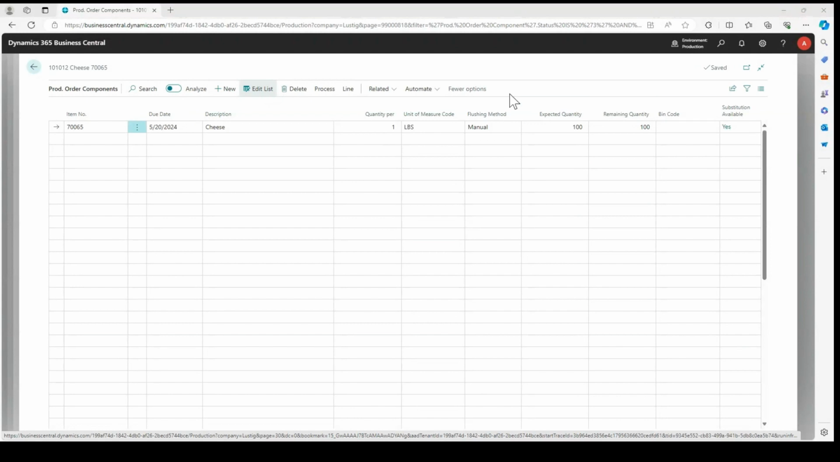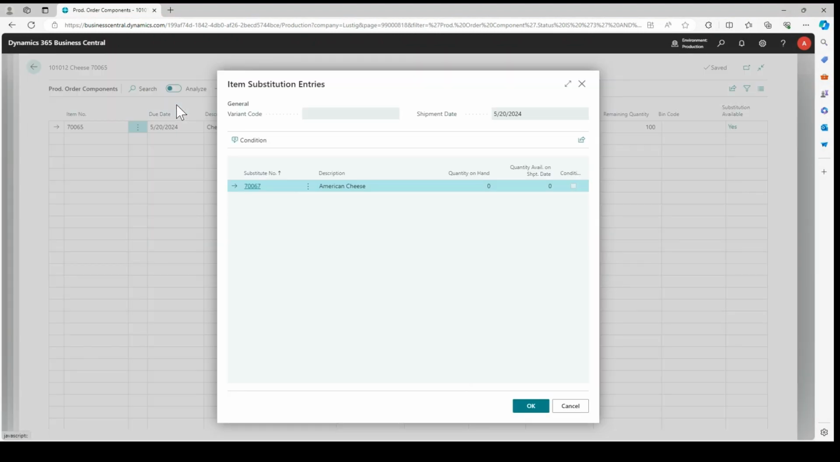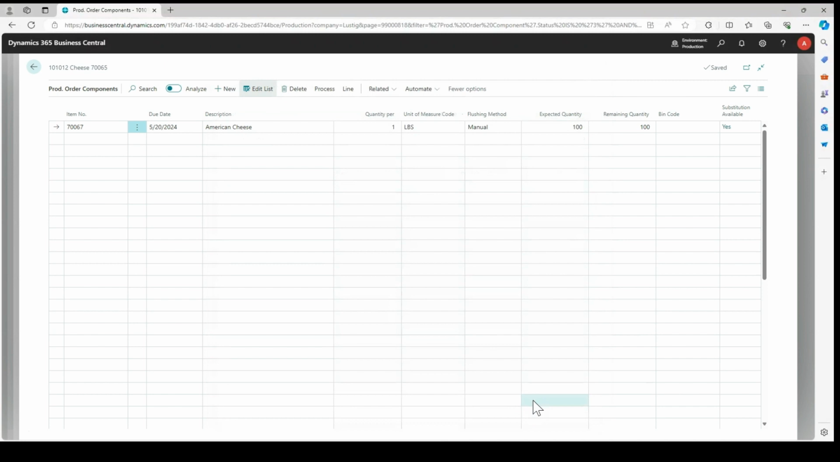So if we go to line and then select item substitution, here I will choose the American cheese and click OK. So now I will consume the American cheese instead of the standard cheese. Note the costing might be different, which could affect your orders, but in this case it will not. And this is how you would use substitutions in Business Central.